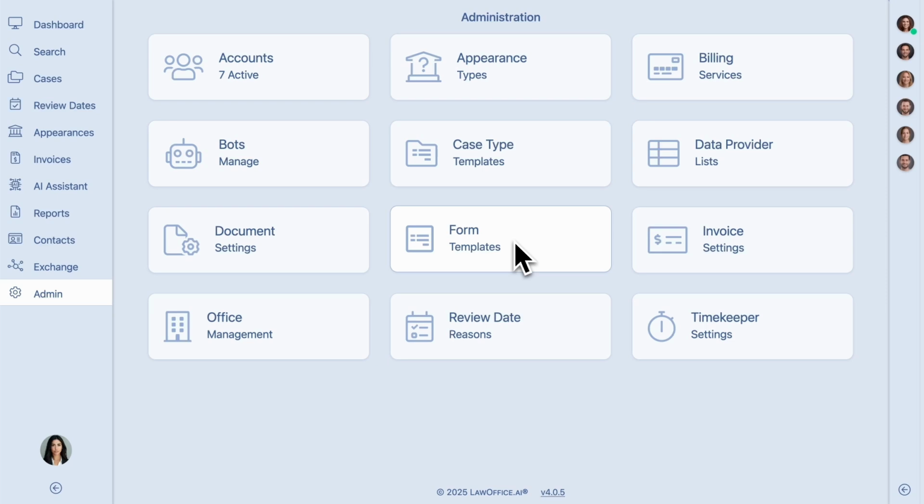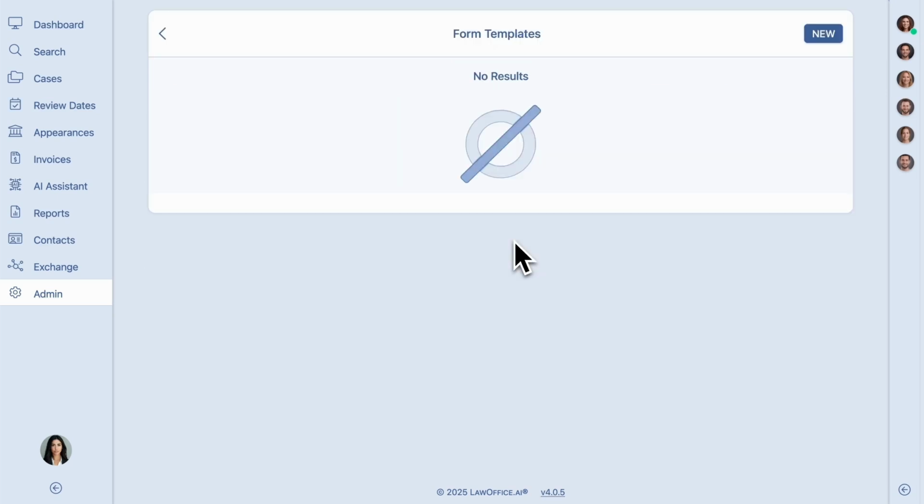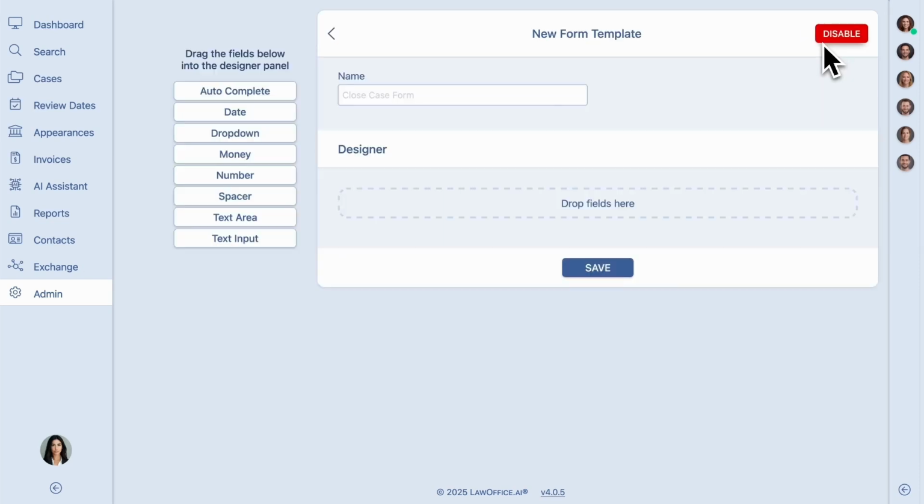in handling tasks. Let's take a closer look at the form templates section. To get started with creating a new form, navigate to the top right corner of the page and click on New. This will open up the form designer where you can begin building your custom form.